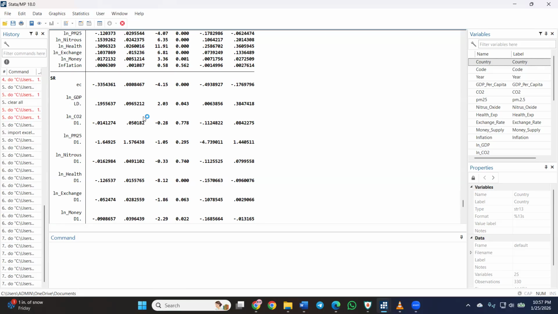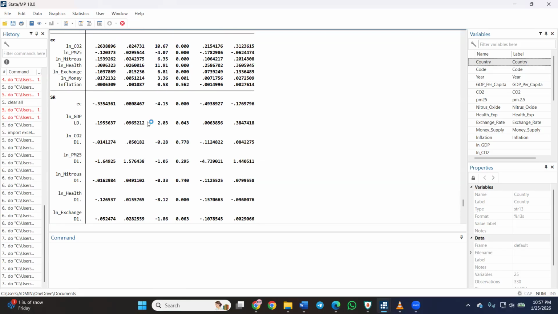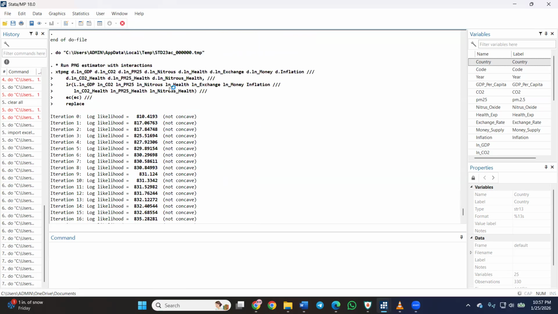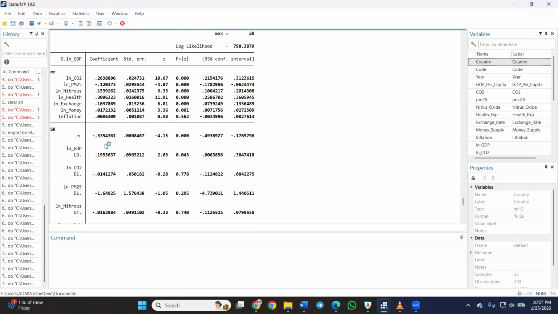Please, do we understand the error correction? Yes, please. Okay, please, boss. So 33% means that every year period. Yes, boss.